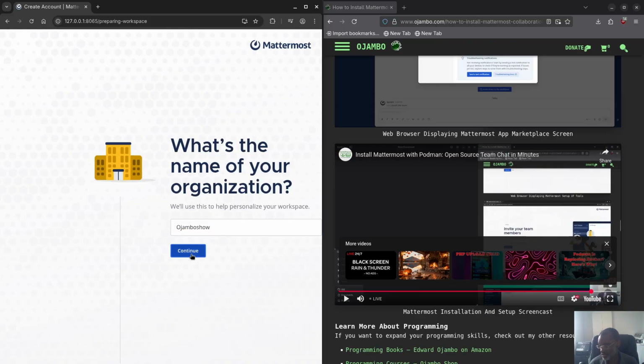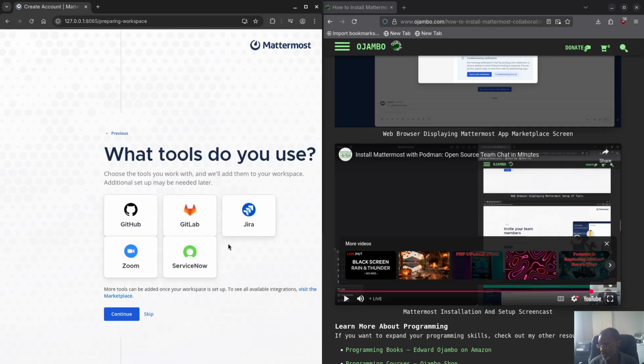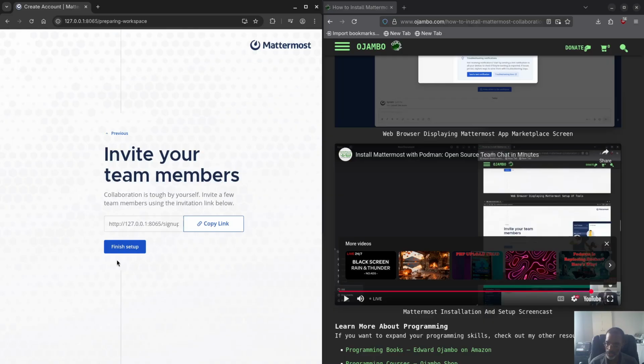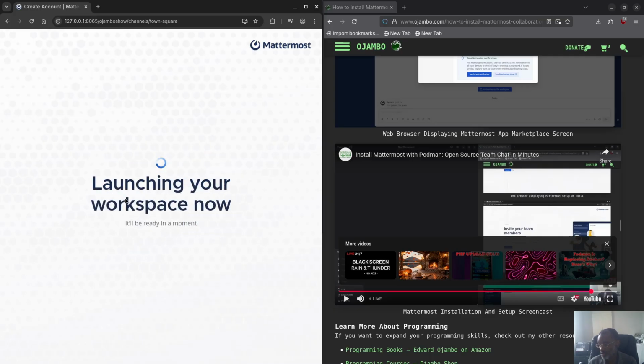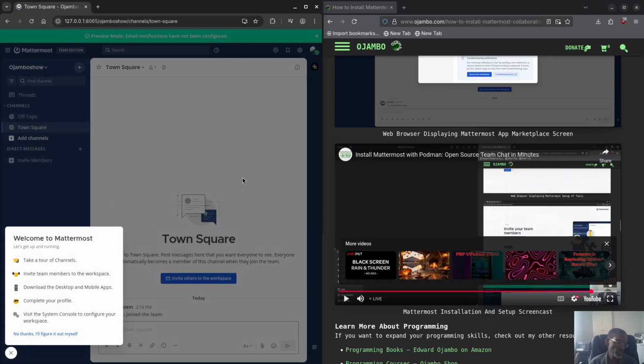Ojambo show. Okay, so what tools do I want to use here? The only one that's open source as far as I know is GitHub. I'm not sure about ServiceNow, but I'm going to skip that part. And invite team members. If I want to invite team members, this is the link. Let me make sure I have this link. Okay, I'll copy this link. I think it's the same as before. That's to invite. Okay, so that's different from the previous one. And you hit finish. So then it's creating all that stuff for us. And boom, it's done.